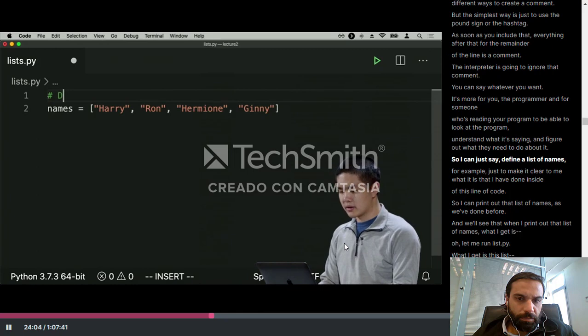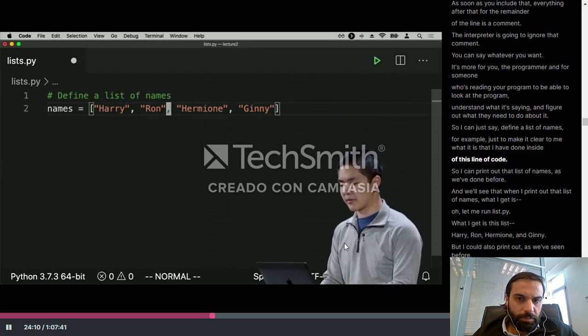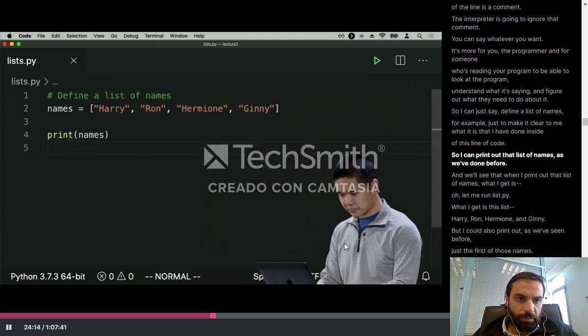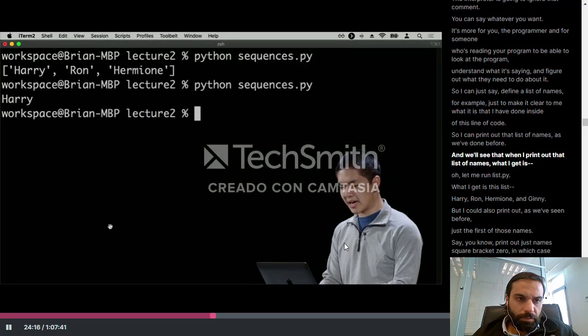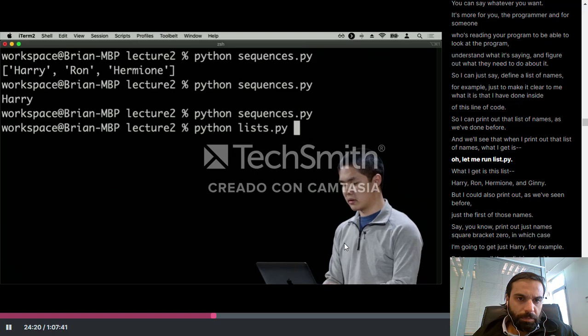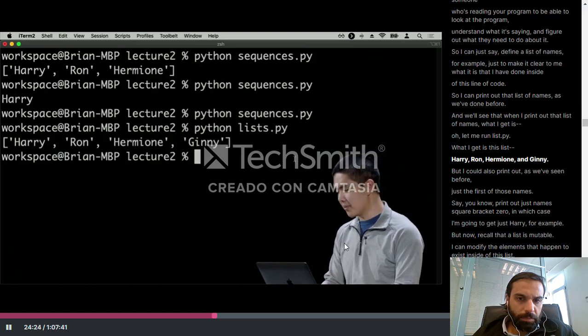So I can just say, define a list of names, for example, just to make it clear to me what it is that I have done inside of this line of code. So I can print out that list of names, as we've done before, and we'll see that when I print out that list of names, what I get is, let me run list.py. What I get is this list, Harry, Ron, Hermione, and Ginny.